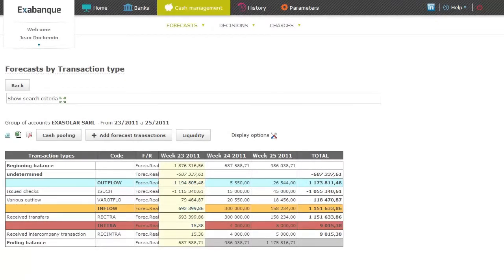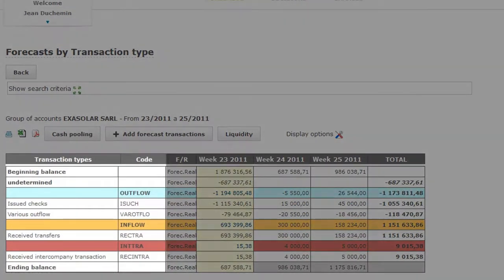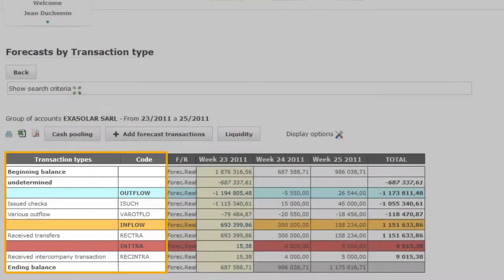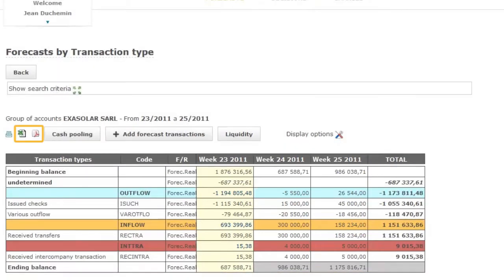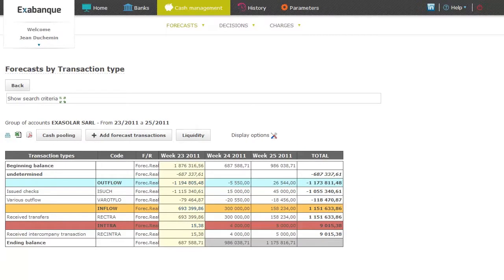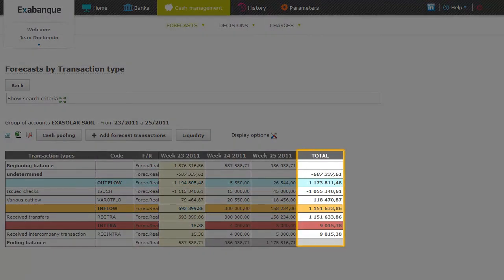Exabanque, having codified each entry according to your criteria, you can also analyze your forecasts by transaction type or budgetary code for the period of your choice, and download the corresponding reports in Excel and PDF formats. In this dynamic table, each cumulation can be analyzed by clicking on the total to access the details of the operations.